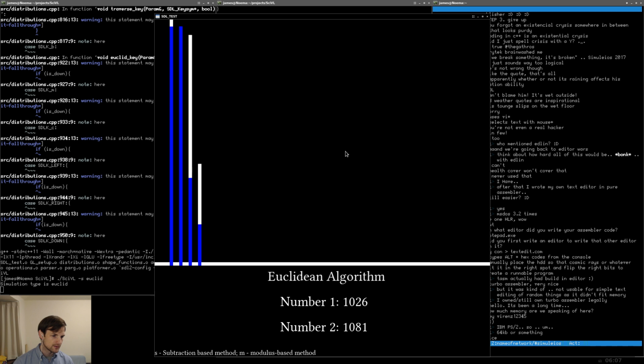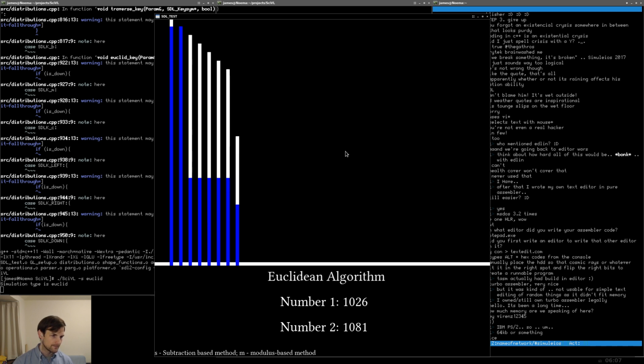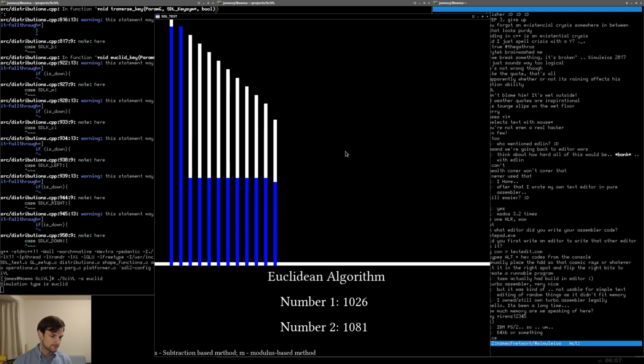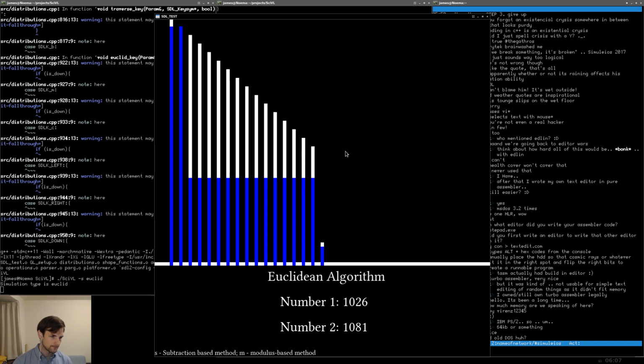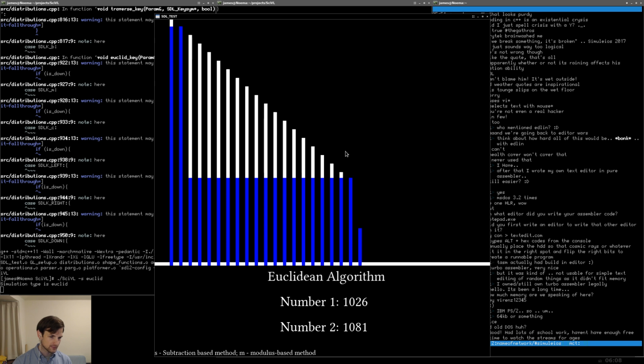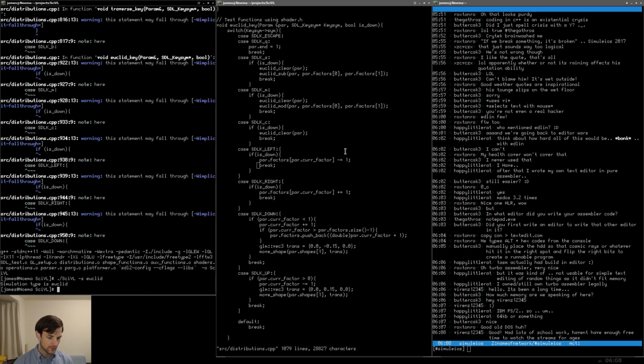Okay, it seems to me like there are a lot of values. Pretty good. I'm actually not sure what's happening here at all. I'm not really sure. Okay, we're going to have to figure that one out.